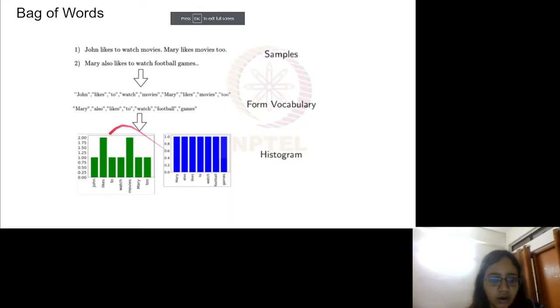Yeah, so you collect all of them and all you need to do is find the frequency of each. So John here has appeared one time. Likes has appeared two times, once here, so it will be two, and so on. So from your vocabulary, you are just finding out how many times each of the words has occurred in the first document. So this becomes a histogram for your first document.